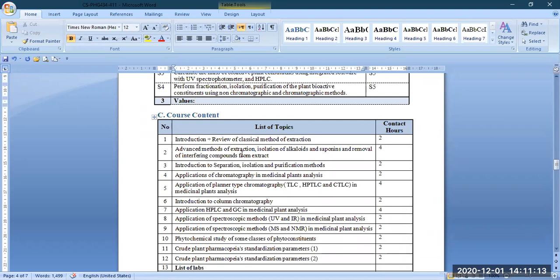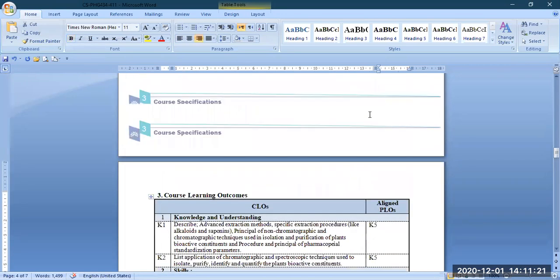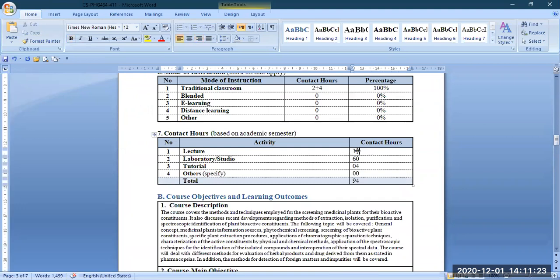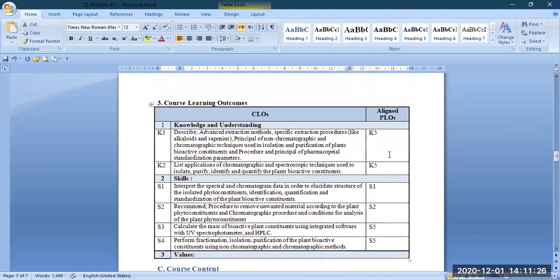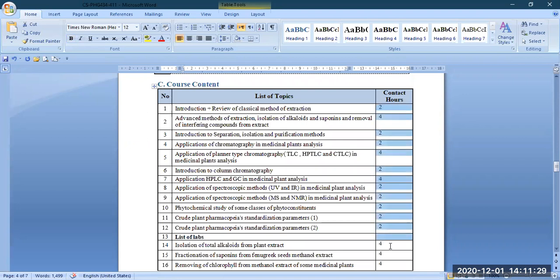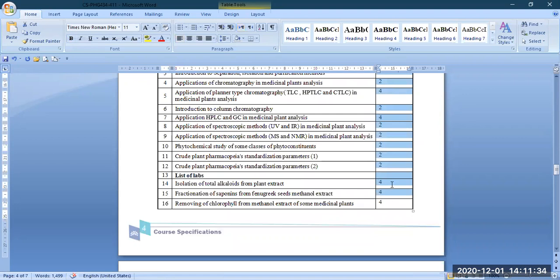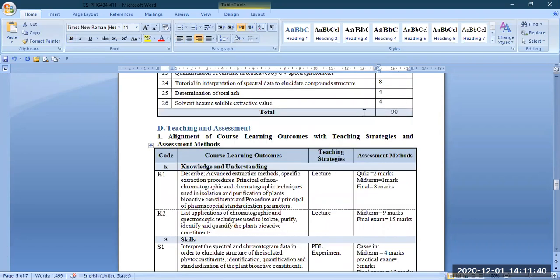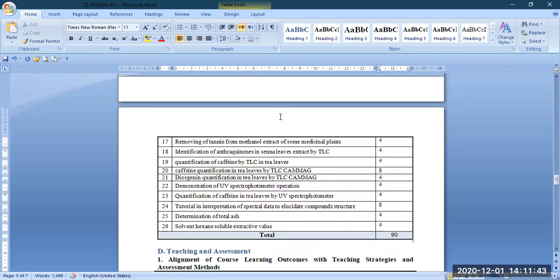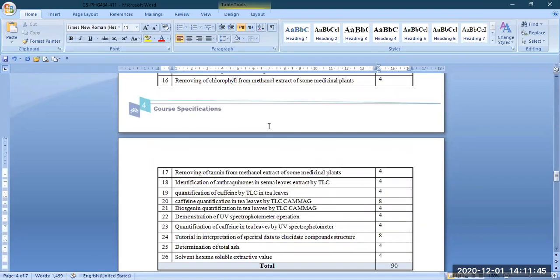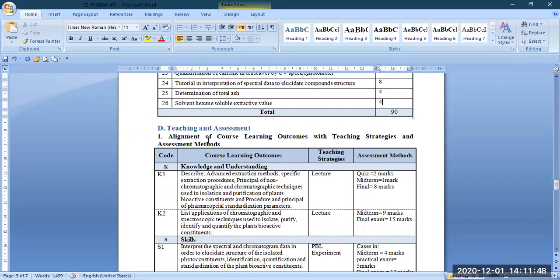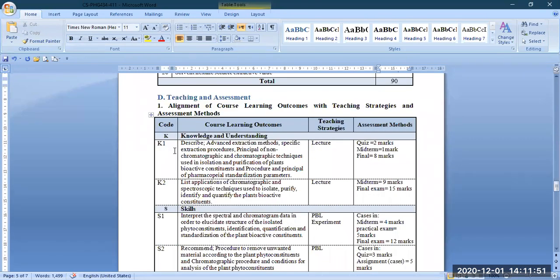Then the list of topics is as in the previous course specification, but you have to make sure the total contact hours of lecture are the same as the contact hours you put here. See, I put 30 hours. That means the total of these topics for lecture contact should be 30. For the lab, if I write 60, that means the total should be 60. Just make sure the contact hours in the table of topics and the table of contact hours match.